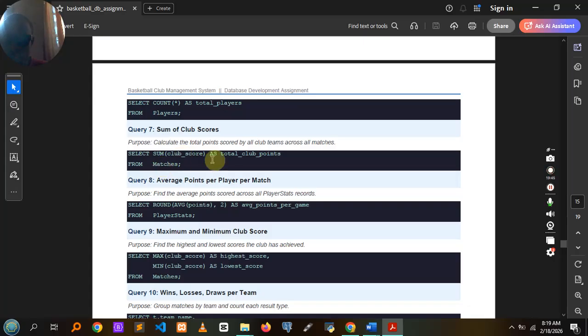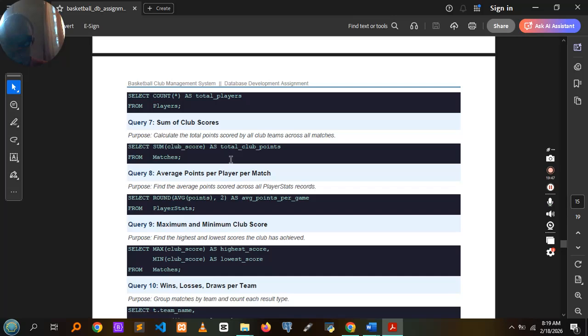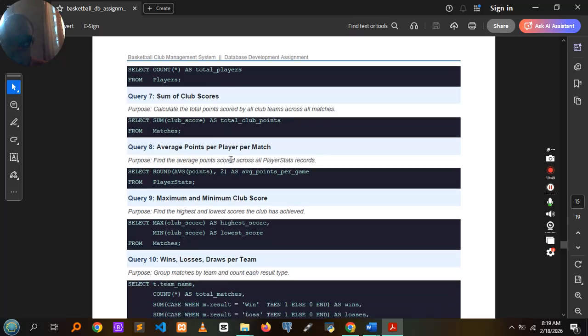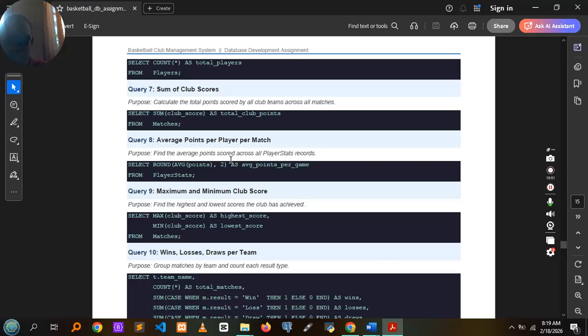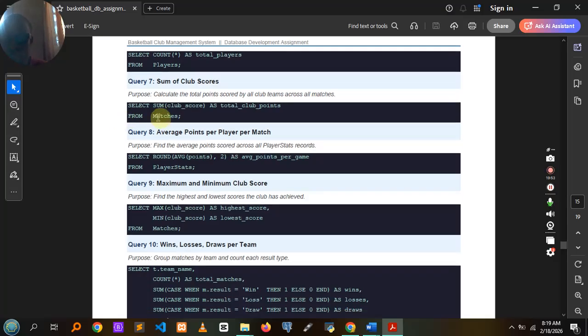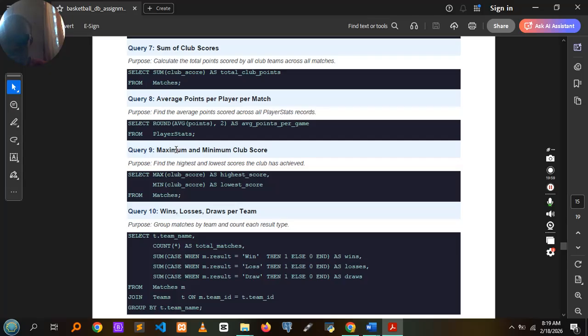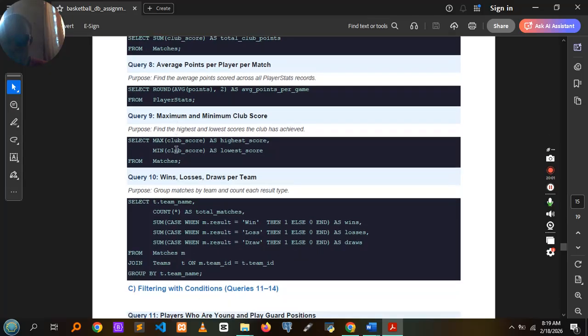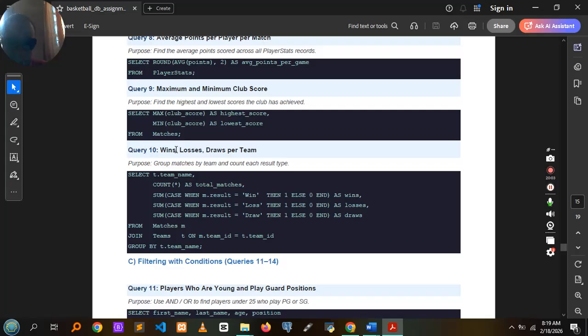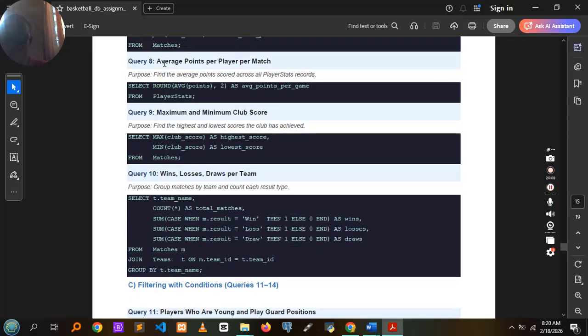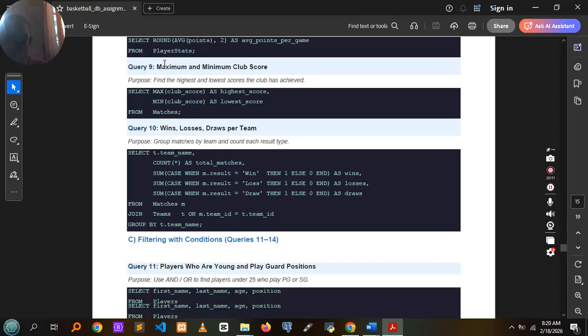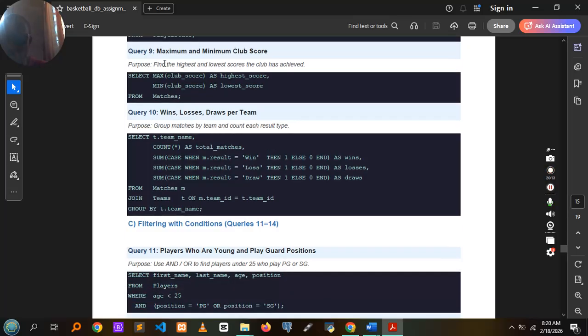Query number 7 is the sum of club scores. The purpose is to calculate the total points scored by all club teams across all matches. In this query we use the sum statement, as well as average points and maximum points. Remember, we are in aggregate functions, where we use round, sum, max, and count.